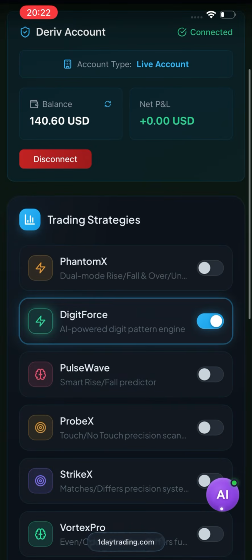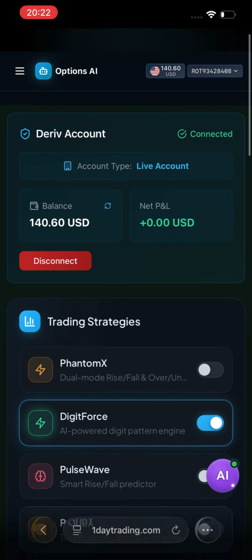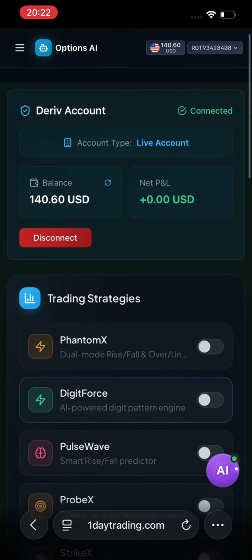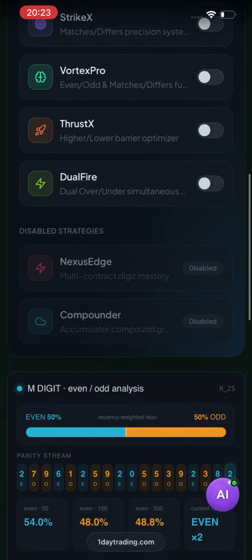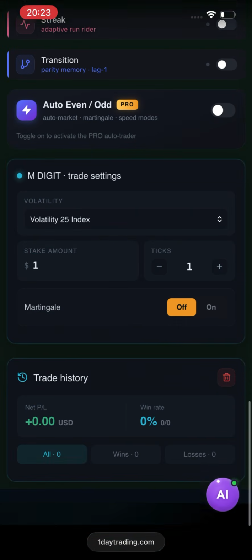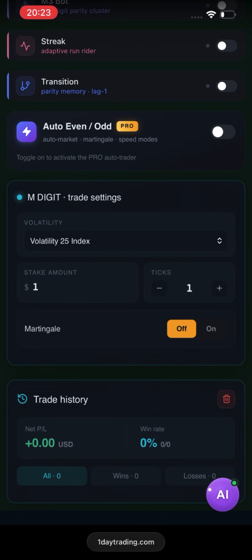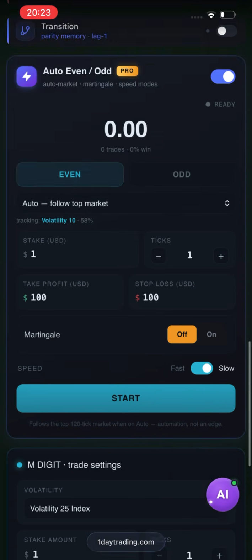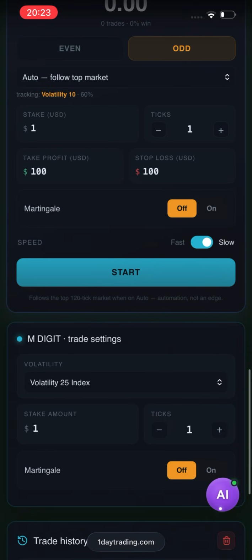The first day of the month, we use the Digit Force, and that is the bot we are using today with a starting capital of 140. It's very simple. It's doing even odd. So you click on the Auto Even Odd Pro, and that is the bot. Then you scroll down and set your parameters.